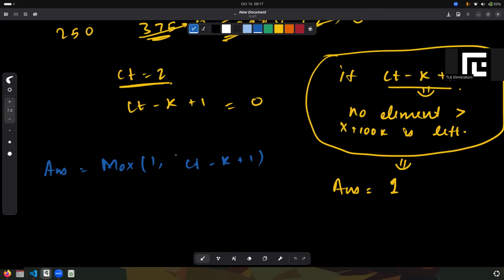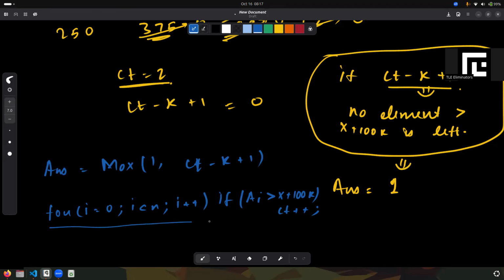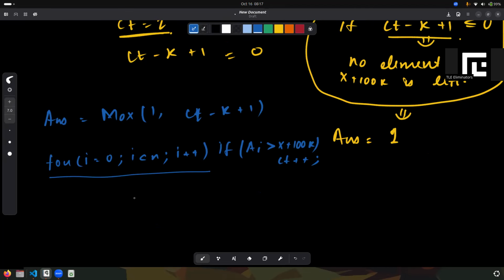So, and finding out count is fairly simple. We can just run a for loop. If A[i] is greater than x plus 100k, then we simply do count plus plus. And the time complexity for this for loop would be O of n. So overall the solution would be in O of n only.